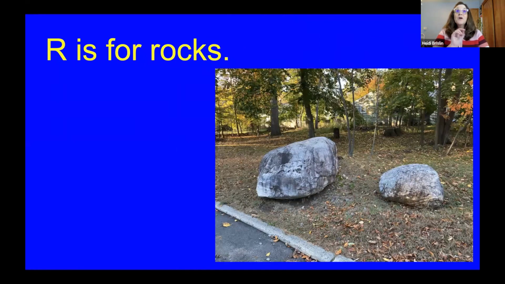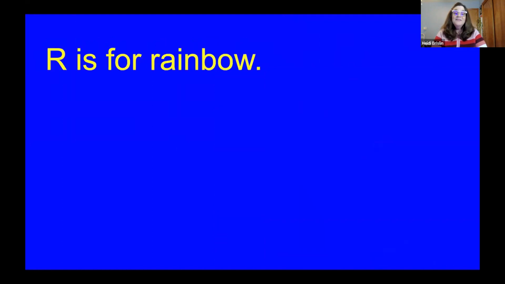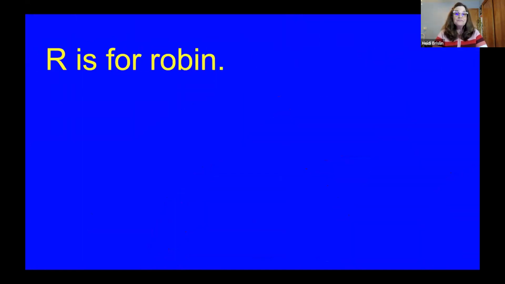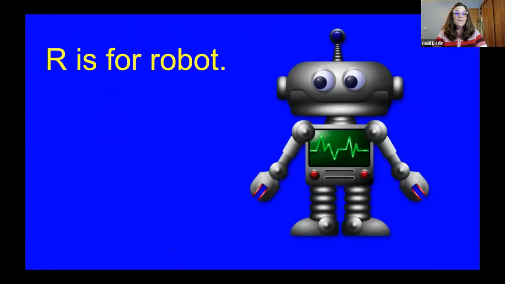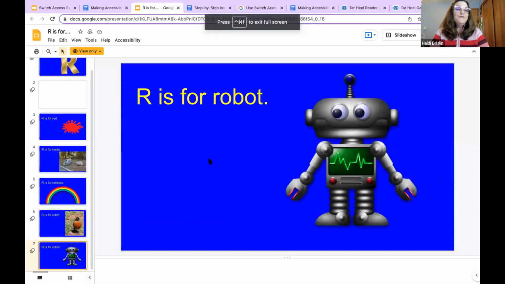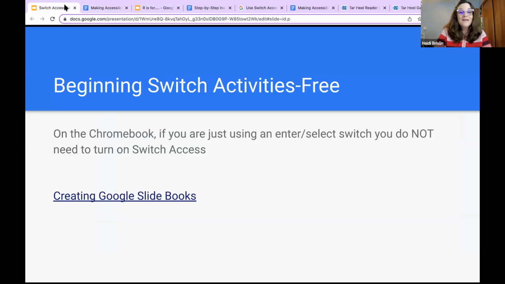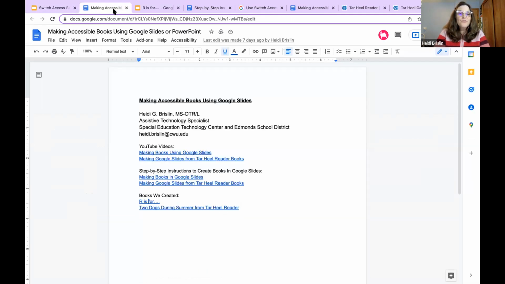How to make the pictures fade in and fade out is all on the video. It's super easy to make something comparable to whatever they're doing in the classroom. If they're studying volcanoes, you can pull together a volcano book pretty easily. So pretty fun, pretty easy. We're going to delete this slide because I don't know why it's there. We'll just ignore it. Okay, so that is that. I'll show you the Tar Heel Reader book.